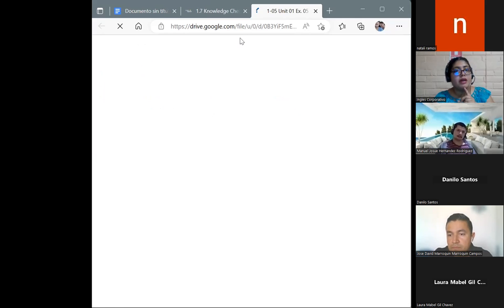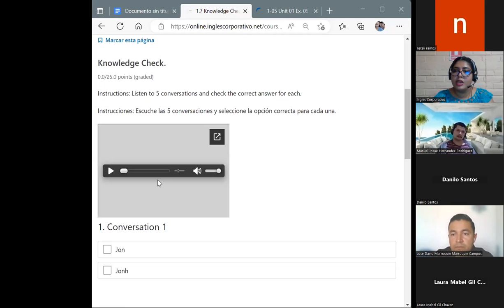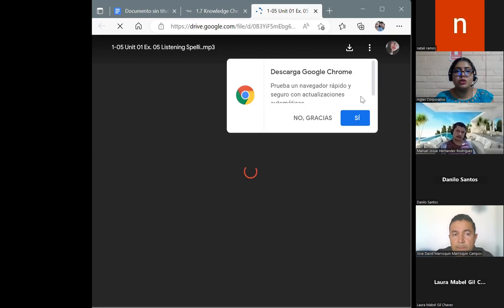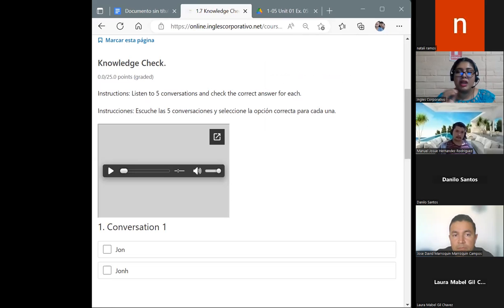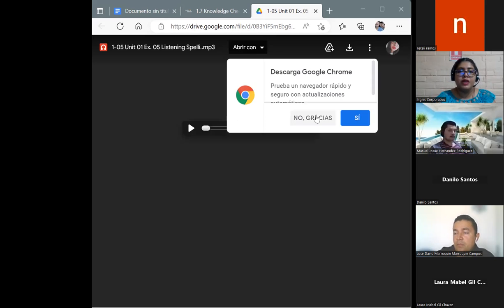Another thing, when you have problems with the audio here on the platform, you can go to the next window. En este caso, podemos ir a una siguiente ventana para poder cargar el audio, porque a veces nos da un pequeño problema en la plataforma, pero si ustedes se fijan, nos tira hacia otra ventana para que lo podamos escuchar. So, let's hear.